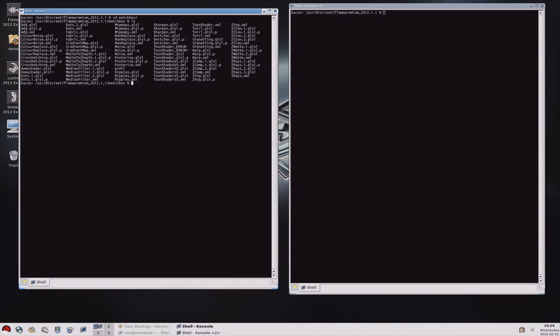And you can see that each one of these versions that I've done has an associated GLSL file and an associated XML, and you'll see why as we go through. So the first thing I want to do is try and compile my toon shader in here.